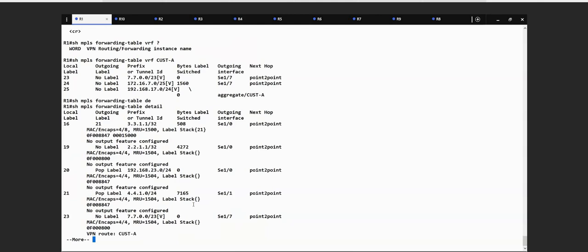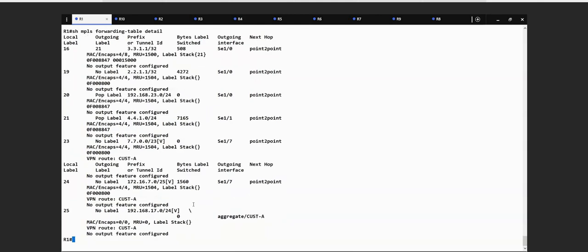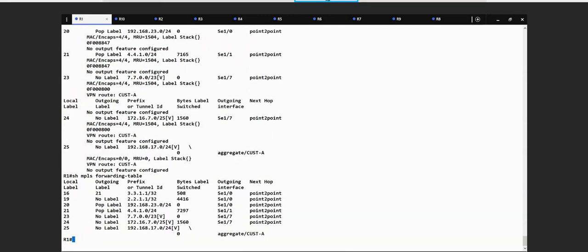Here it is not showing. Here it is not showing. 3.3.1.0. Why is it showing here? Oh, it's gone. It took that much time to converge, huh? Really?